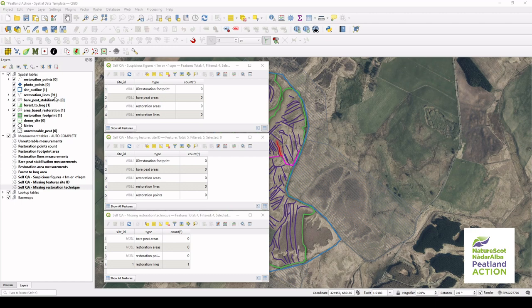Likewise, the site ID column will be populated with a number corresponding to the site ID containing the error. This is mostly to help locate issues in larger applications which have been split into several subsites. Finally, the count column indicates how many times the check fails in that layer in that site. So for instance, we can see in the third self-QA table that there's 1 instance of a feature missing a restoration technique in the restoration lines layer.